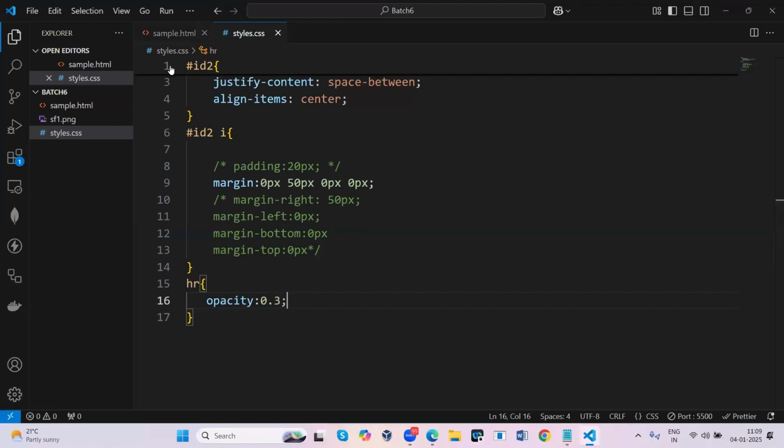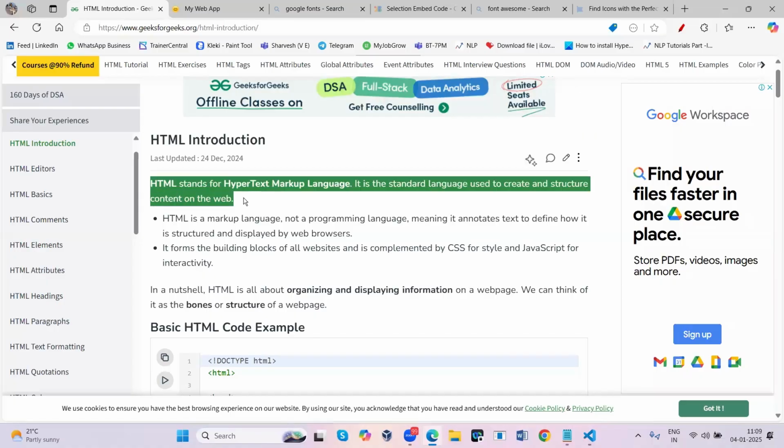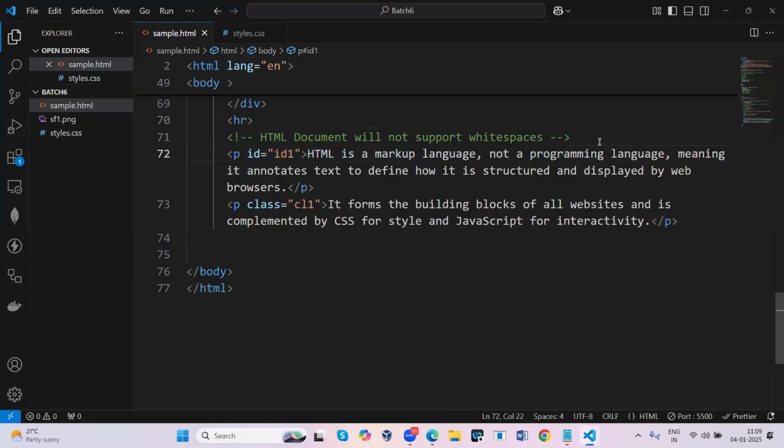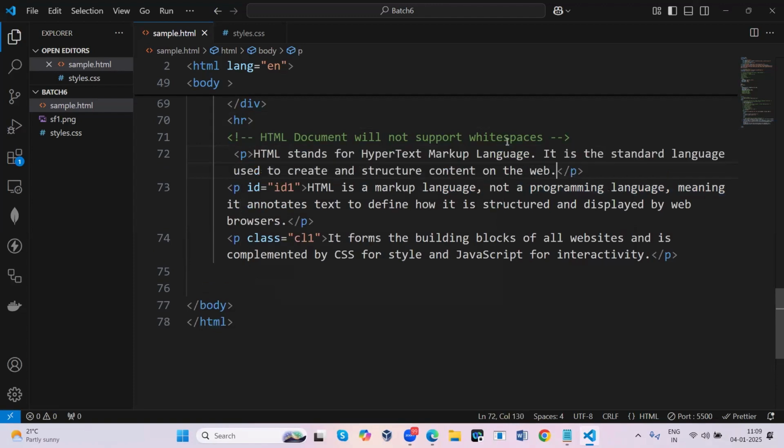So in this sample.html, I just used two paragraph tags. In this, I just want to make HTML bold, and what is the next thing? So I'll just copy this line and paste it in this paragraph, giving a paragraph tag. So now I want to do styling for HTML, bold, and this Hypertext Markup Language in bold.